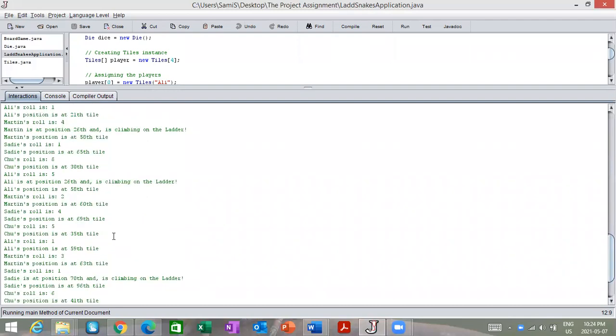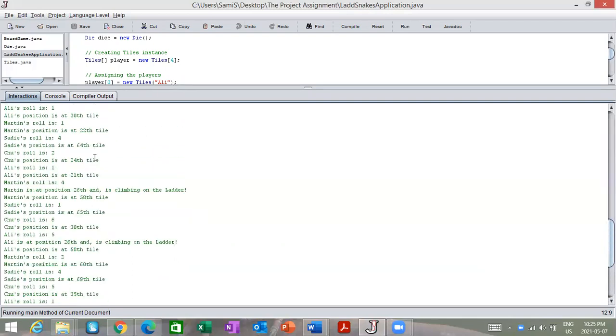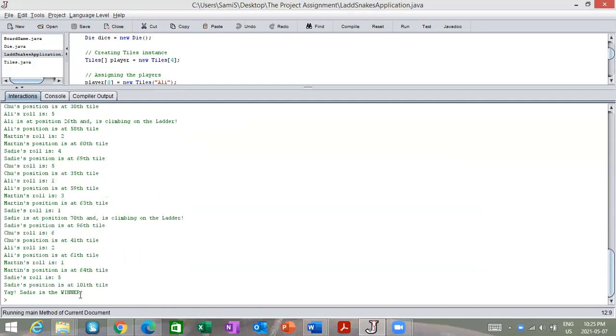Unfortunately no player landed on the snake, but anyways, that's the logic. If a player lands on the snake, it would show a message that this player in particular is at position this and is being swallowed by the snake, and now its position is this, a number that's much lower. So now you can see that Sadie's position is at 101, and she's declared to be the winner. So I just hope that my explanation is clear enough to give a deeper insight. I'm gonna stop recording now.